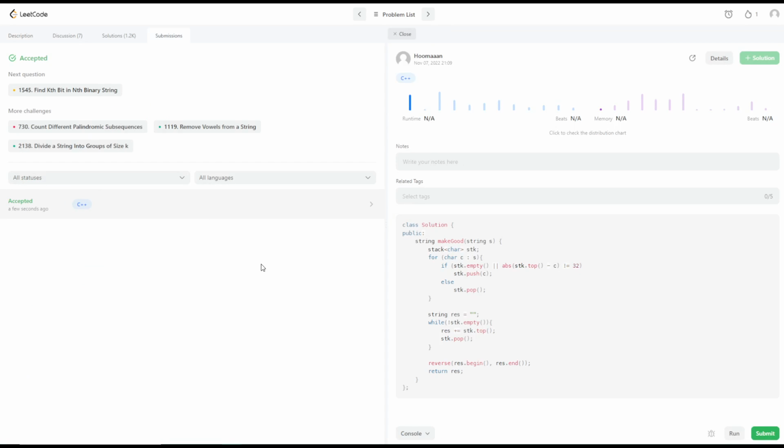Accepted. So for this problem, the time complexity is big O of n, where n is the number of characters because we're going through each of the characters. And the space complexity is O of n because in the worst case, we're saving every character in my string into the stack. So we're basically, in the worst case, taking up to n elements in my stack.